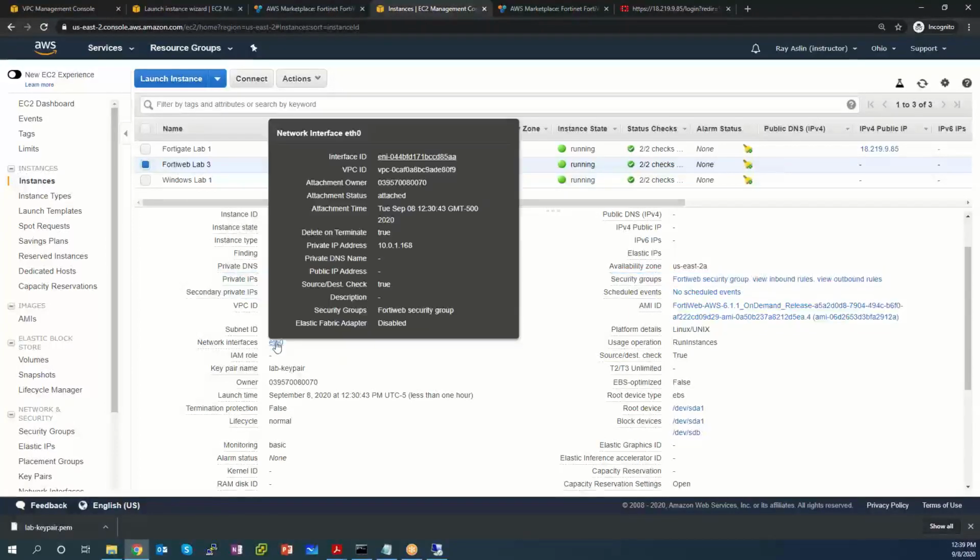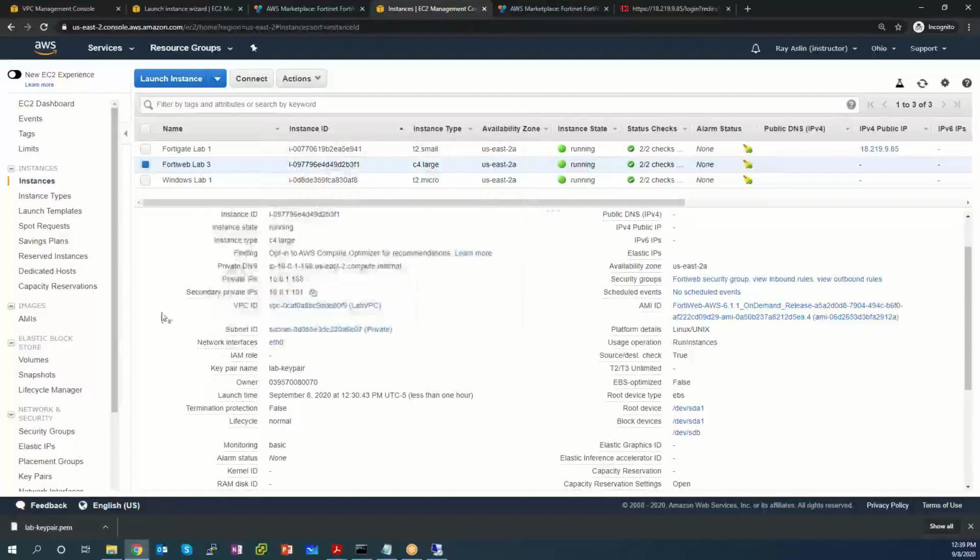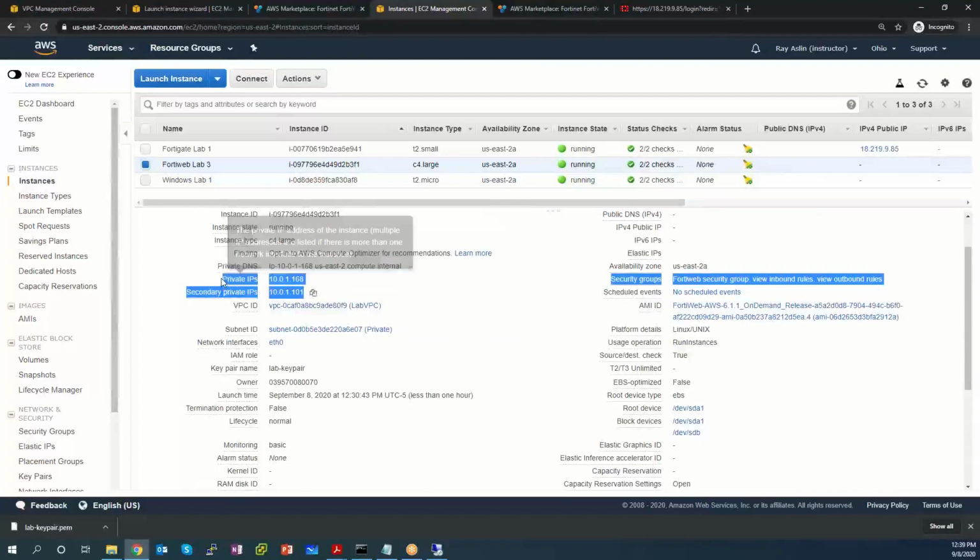We also probably would see it underneath the ETH0. Actually, you know what? I only see the primary when I click on ETH0. So I guess you cannot see both IPs there. Just up here, every time I put my mouse over something, it tries to highlight it. Just right up there, private IPs and secondary private IPs. Very good.